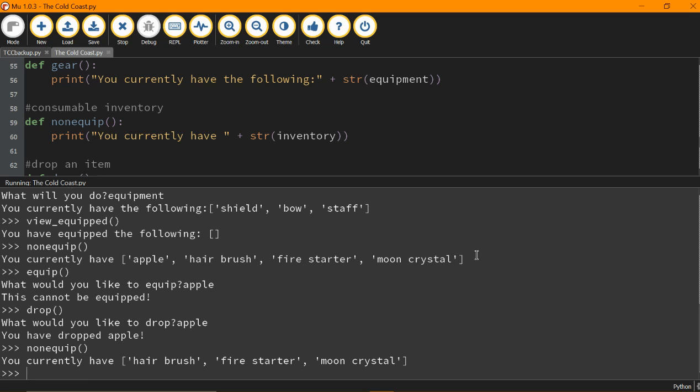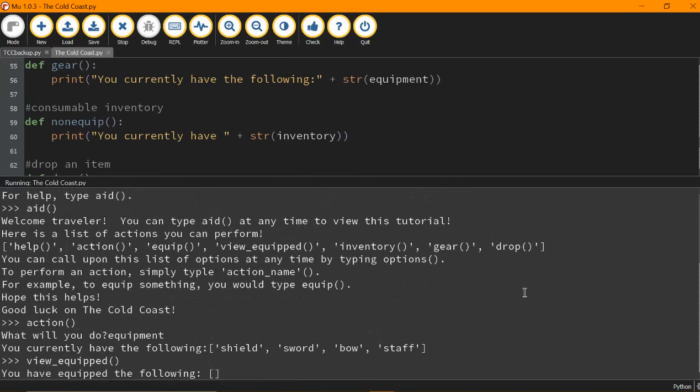So that's all I have so far. Just a little equip and non-equip little program. I hope you guys enjoyed that. I think it's pretty cool myself. It took me about an hour and a half, and I'm kind of proud of it. So I feel like this is the start of a really cool text adventure.